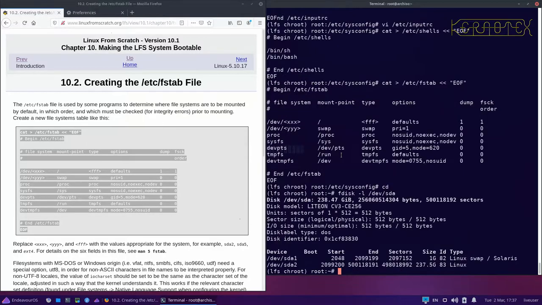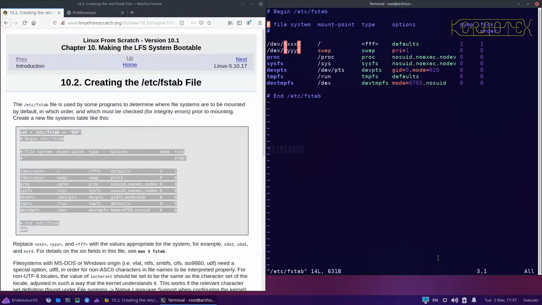The boot disk is /dev/sda, and the two partitions we've got are sda1, which is the swap, and sda2, which is the root file system. Now we've reminded ourselves of that, we can do vi /etc/fstab. The first line is the root file system, so we type in /dev/sda2, because that's the root file system.